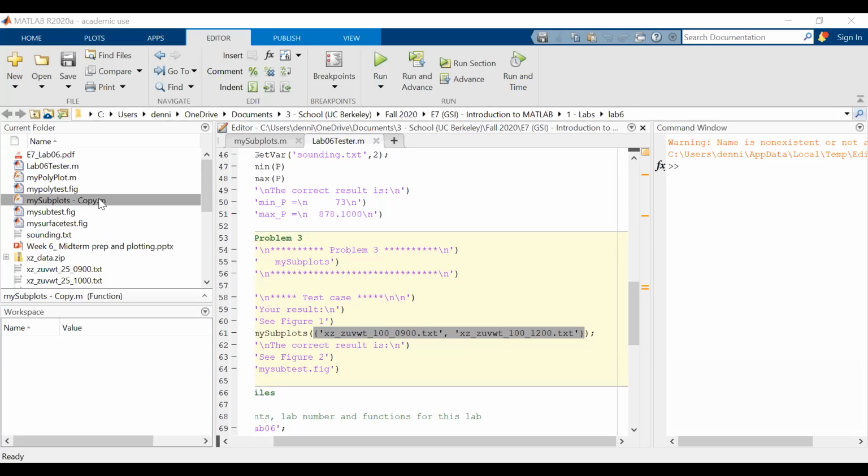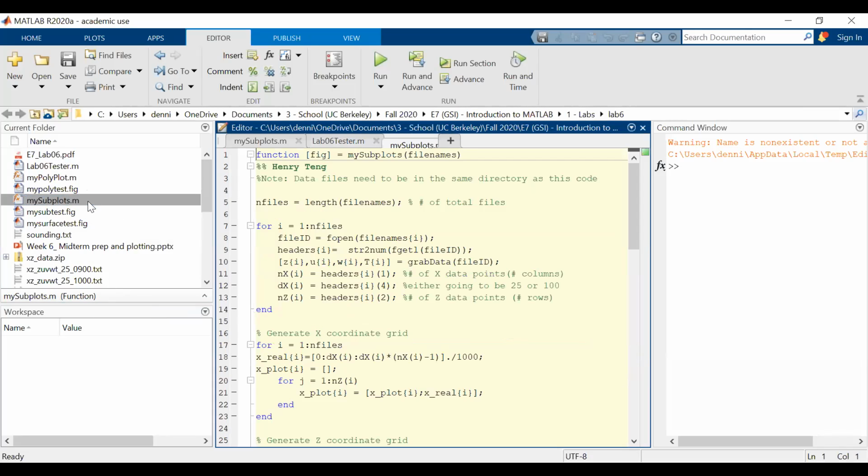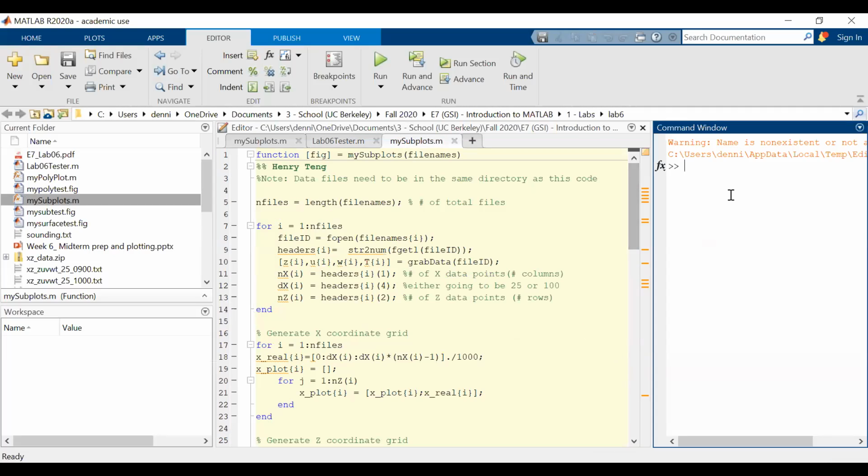Okay. We'll rename this my subplots.m. There we go. Okay, so we'll open this up. Now, if we want to run my subplots, we'll just go here.